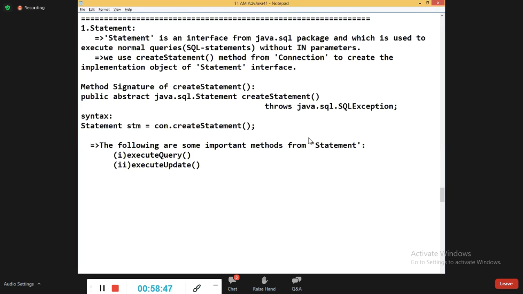Now, the executeQuery method is used to execute select queries. Understood this point? The executeUpdate method will execute non-select queries. Non-select means what? Create, insert, update, delete. Done by executeUpdate. Select query is done by your executeQuery. Make a note.